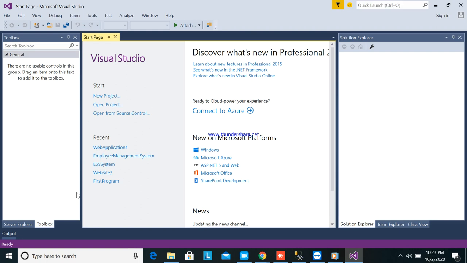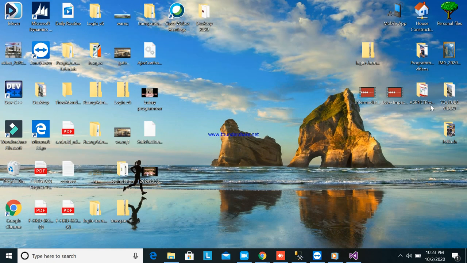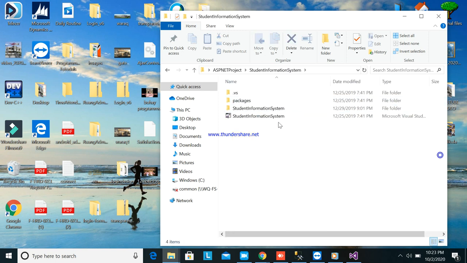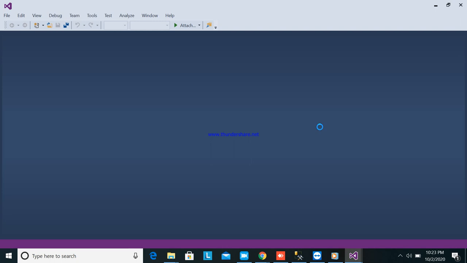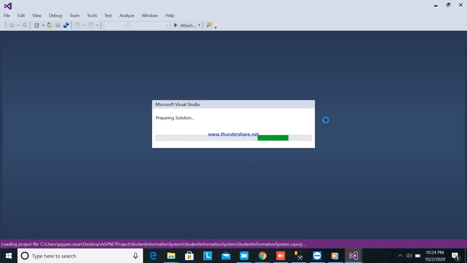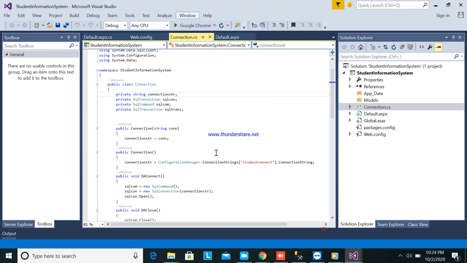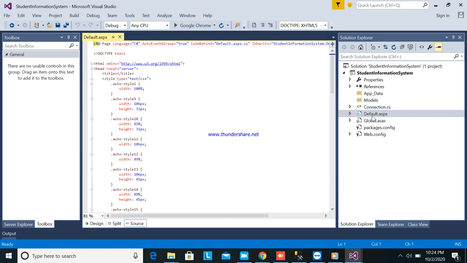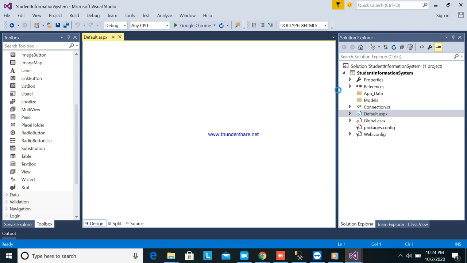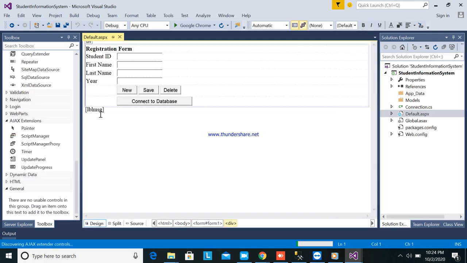Okay, here I want to see the project from before. This one, this is the project that we used before. Now, as you can see here, there is already a design like this. This is the student registration form. Before, we discussed how to save the data to the database. Now, we are going to retrieve the data from the database.